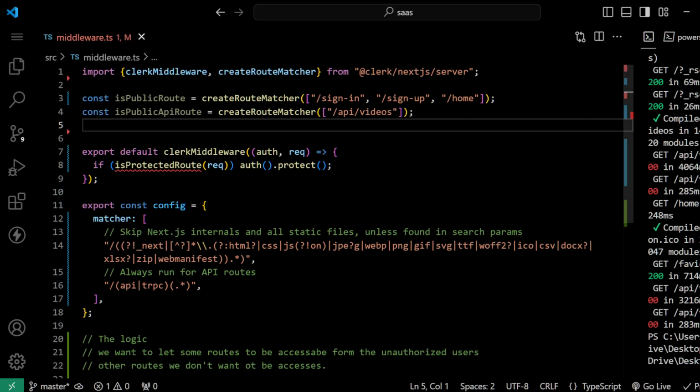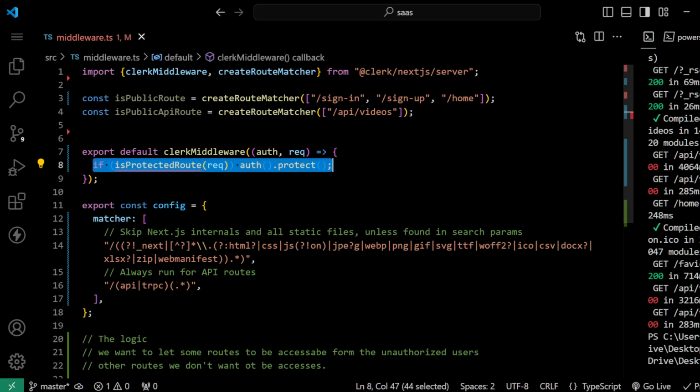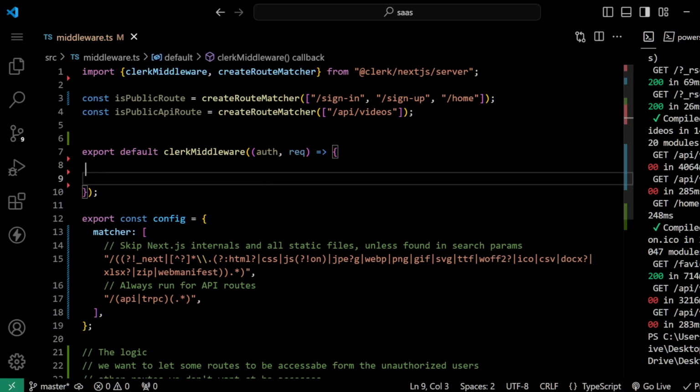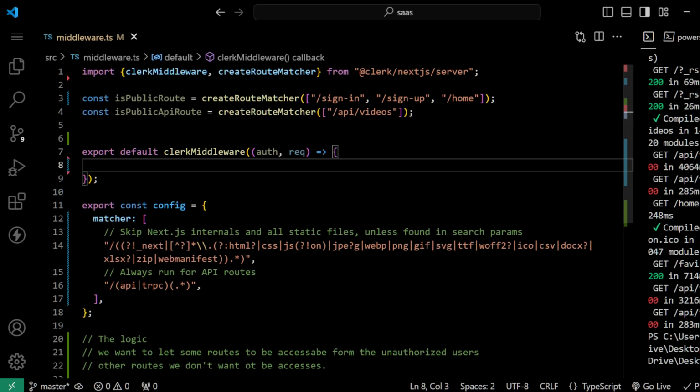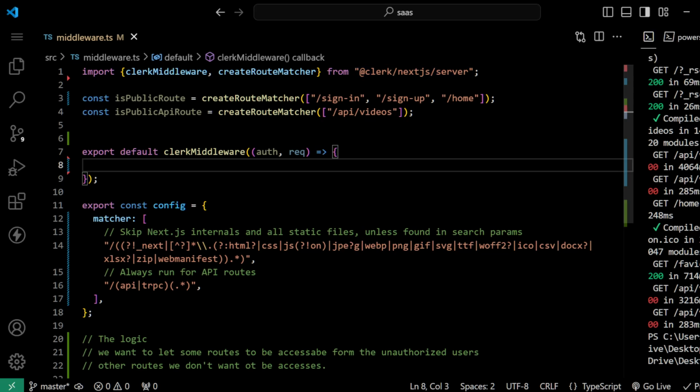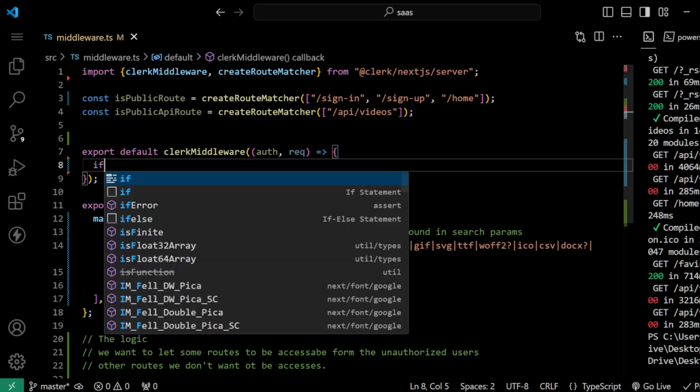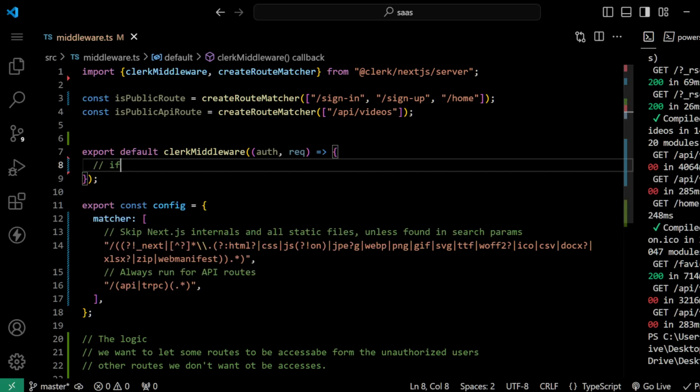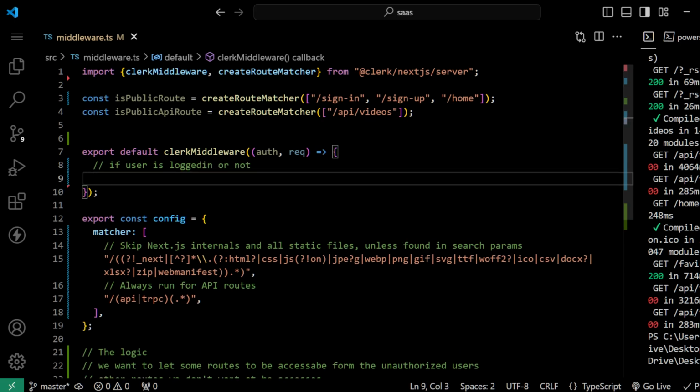Now, what are we going to do? Let's create this logic out. Now we are given clerkMiddleware. This is something that we have imported from Next.js server. All right. So in clerkMiddleware, what are we going to do? We are checking if the user is logged in or not. All right. How are we going to check?